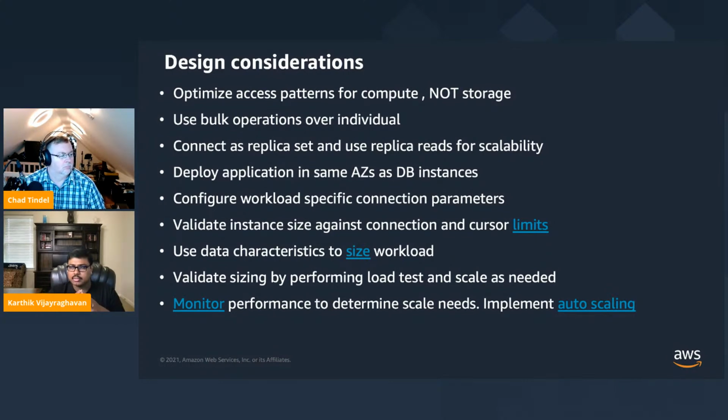Okay, before that, there's one point that I was missing. Deploy your application in the same availability zones as your database. When you create a DocumentDB cluster, you can create something called a subnet group where you basically tell DocumentDB, hey, create my instances in these availability zones. You can specify up to 3 availability zones.